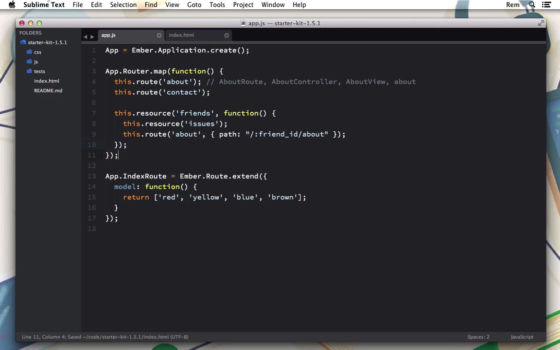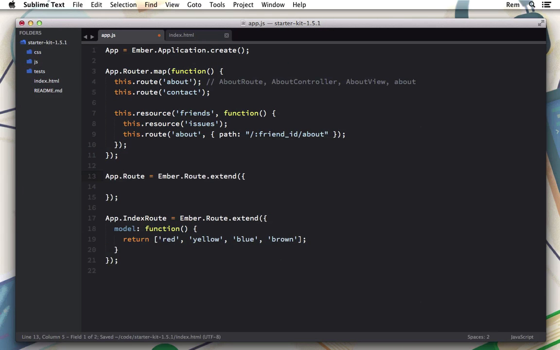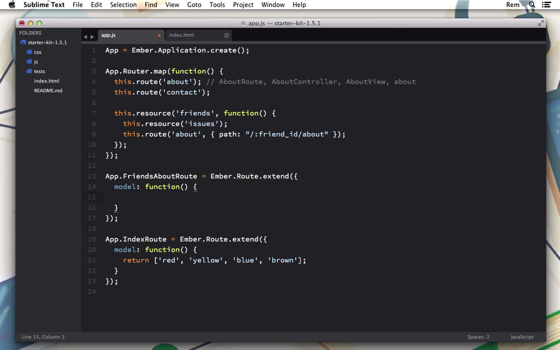So let's go back here and define a route, and we call it friends.about, and inside of it we define the model hook. What this function returns is assigned to the controller.model property, and so it will be considered as model from the template. This function takes a params object, where all dynamic parts are stored. In our case, we have only one, the friend ID, so to get the value of the provided friend ID, we need to do something like params.friend_id.